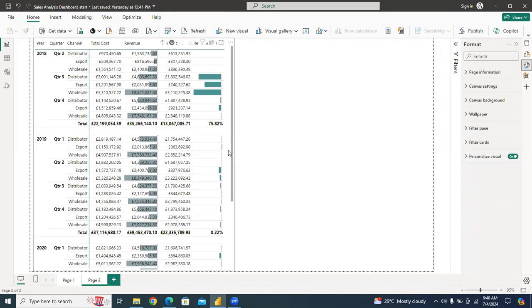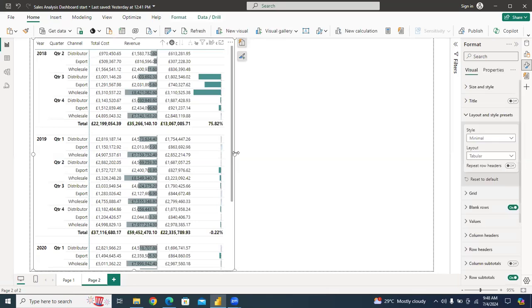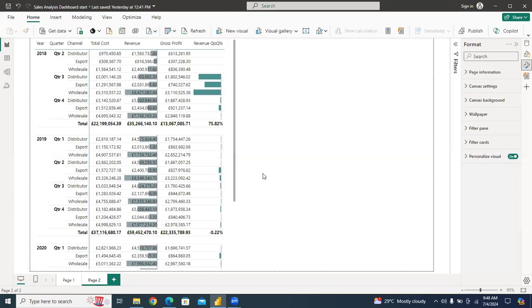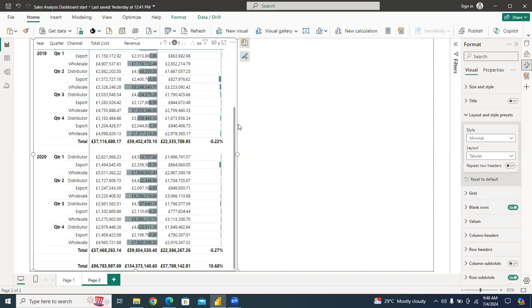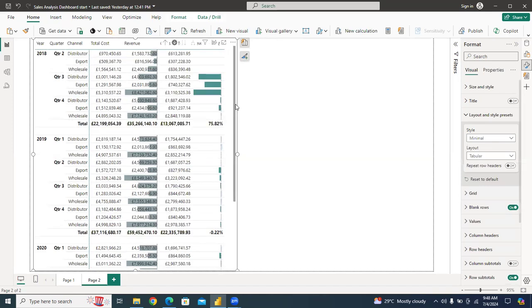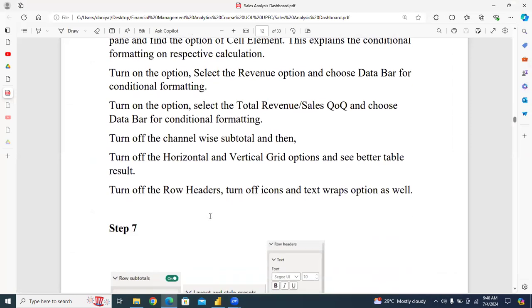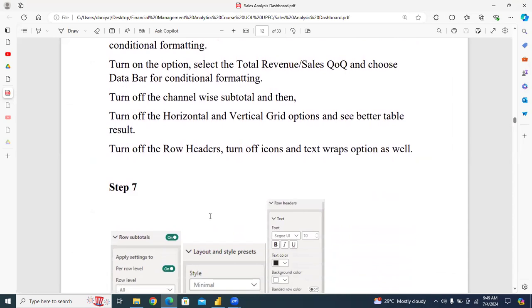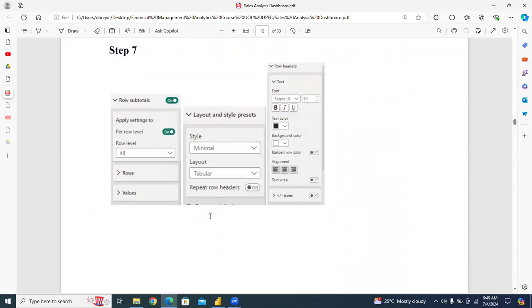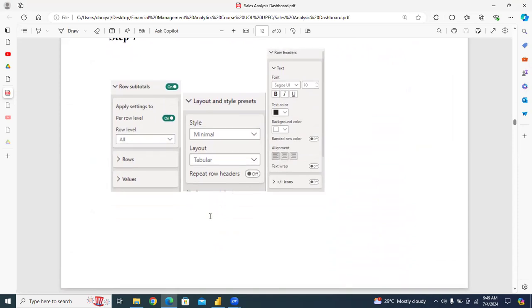It is the same as when you prepare your pivot table in Excel. Remember, pivot tables are not prepared in Power BI. It's a default pivot available. Turn off the row headers, turn off the icons and the text wraps. We have already turned them off. Here you can see the tabular design, the minimal. I have also shown the designs as well.